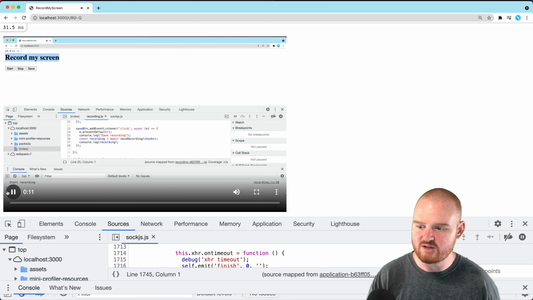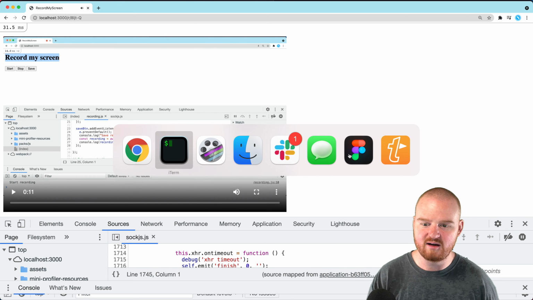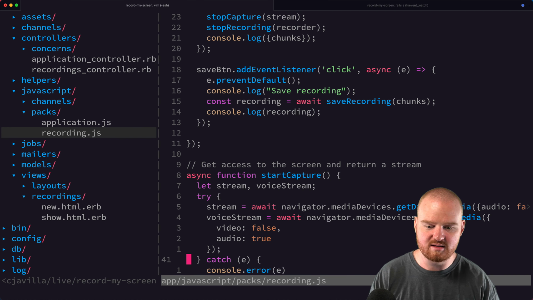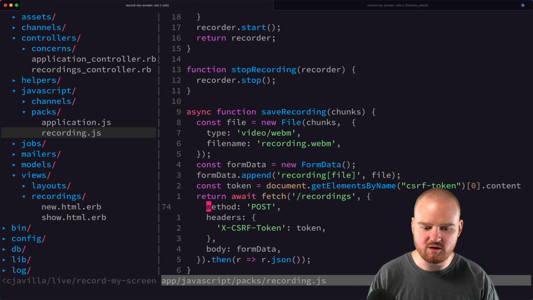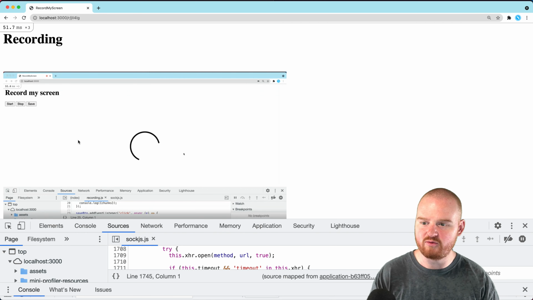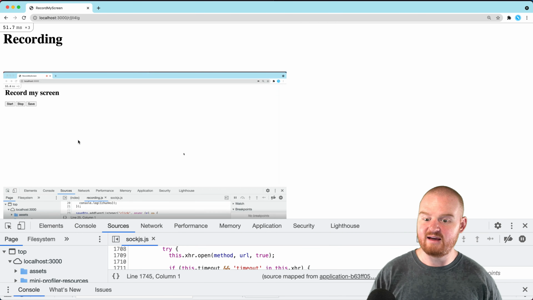All right, so that is how you combine multiple different recordings, is by creating a new list of tracks and creating a brand new media stream, which is the combination of all those tracks. Okay, so now we have a working tool for creating recordings and saving them and then sharing a link directly to them.